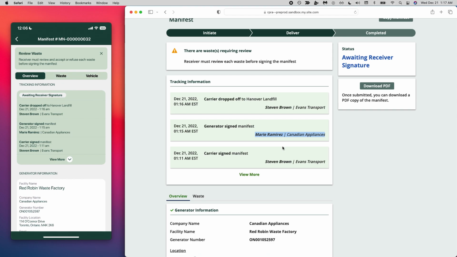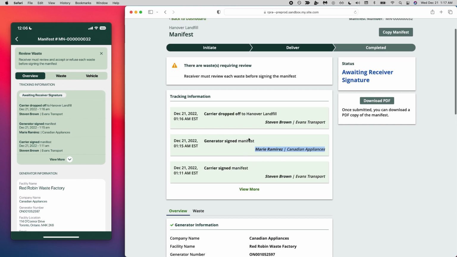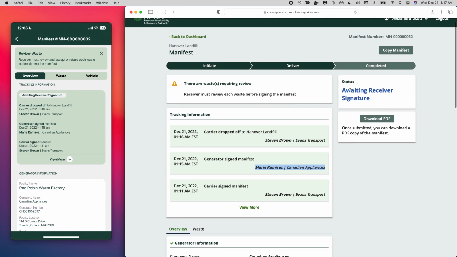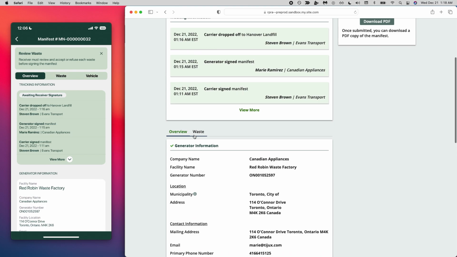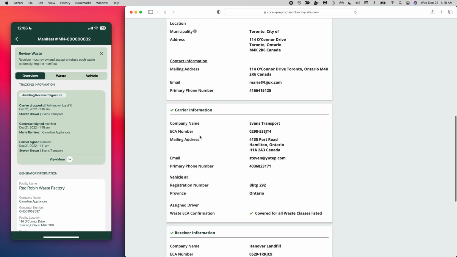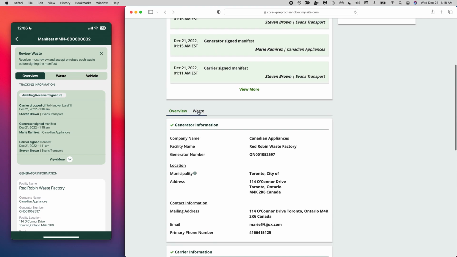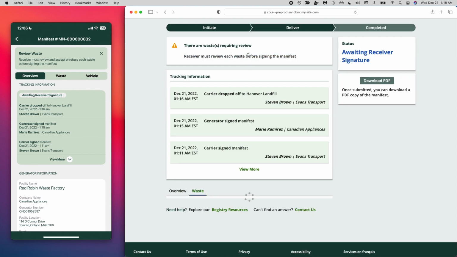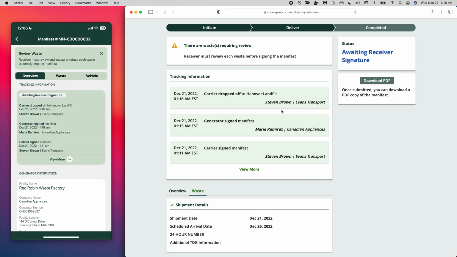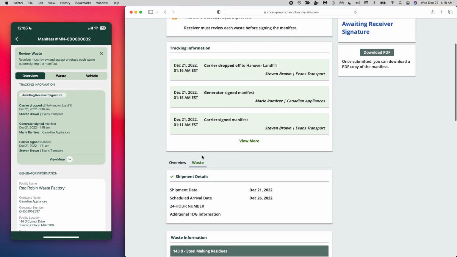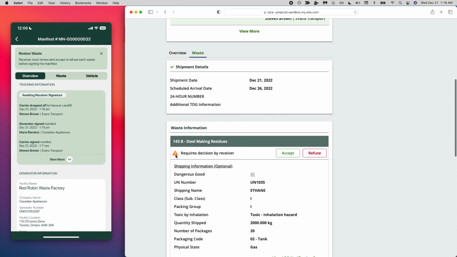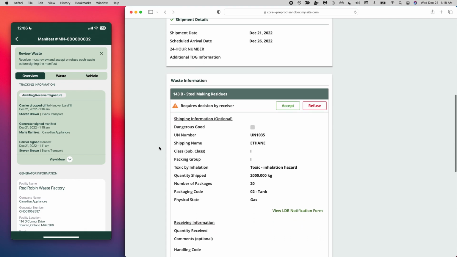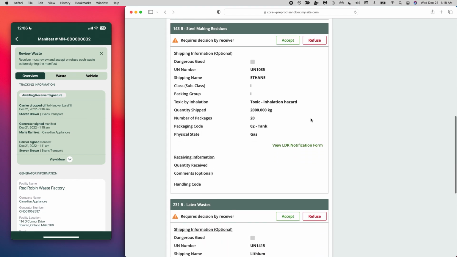Okay, so Alexandra, she can't yet click to sign for this particular manifest because she needs to review each of the wastes first before signing the manifest. So as we scroll down the page here, of course Alexandra can review the information associated with the manifest on that first page, but the waste page is where she can actually review the details of each of those wastes. So I've clicked on the waste tab. You see this is loaded here, and you can see these orange hazard icons are bringing Alexandra's attention to where a decision is required by her, and she can accept or refuse that information here.